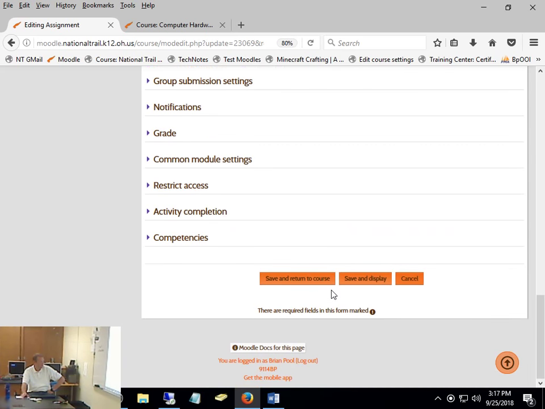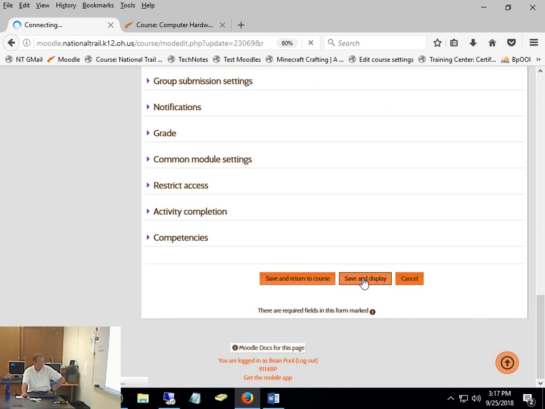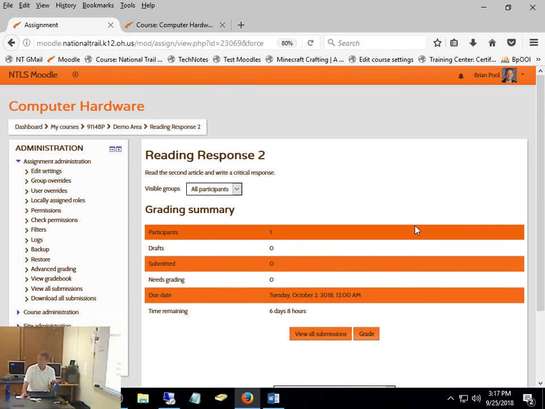Annotate PDF back on. You know what? I'm gonna comment inline. I mean, yes, you could leave off the feedback file if you wanted to. Well, I could, yeah, and I don't have it on mine. I'm just kind of showing it.